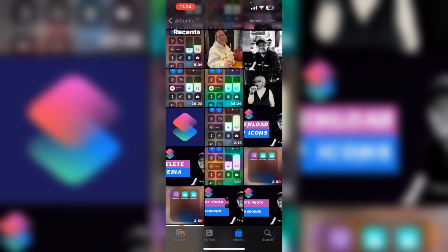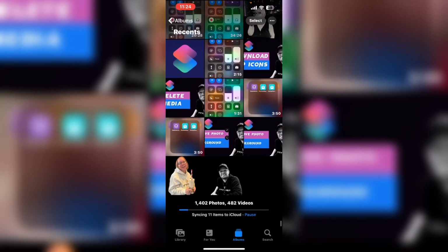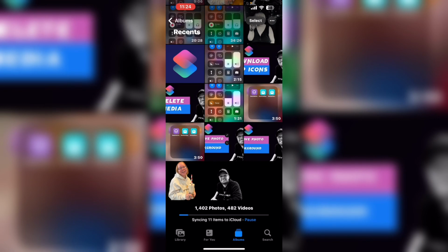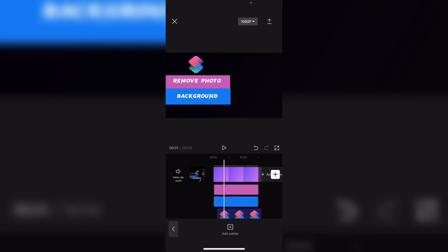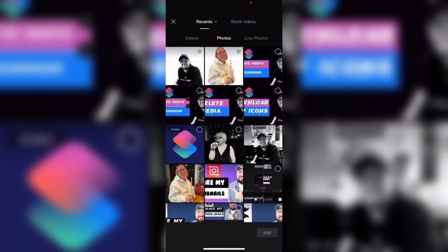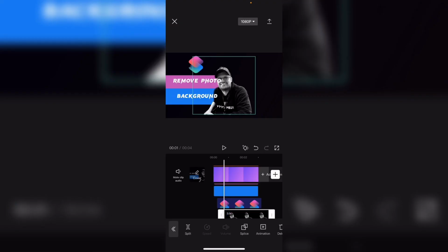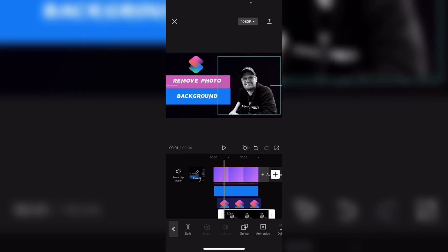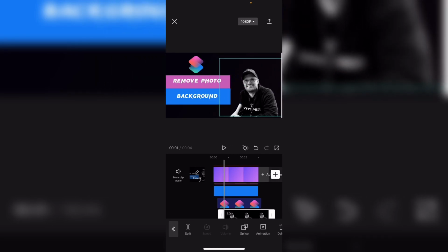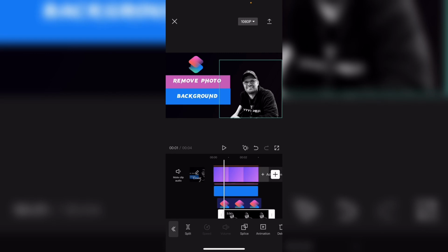Once more, close that window, go back into the album view, and you'll find that same photo with the background completely removed has been saved in the most recent photo location. Now, I can open up CapCut once more, tap on Add Overlay, and select the last image that I just created. Notice that the background is transparent, even though it appears as a black background in the Photos app.